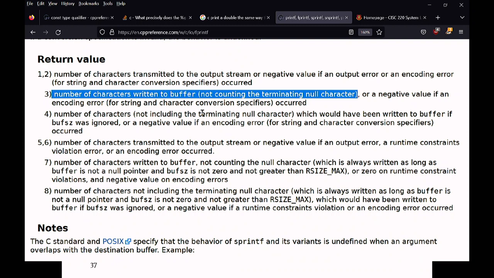So I can do c[0] equals a, c[1] equals b, I guess I should have made this shorter. Sorry. c[2] equals c. And then c[3] equals \0. That \0 has to be there. If that \0 is not there, then that's not a string that any of the standard library string functions can handle properly. The length of this string is 3, because when you calculate the length of the string, you don't include the null terminator. Now, notice what the documentation for sprintf says.